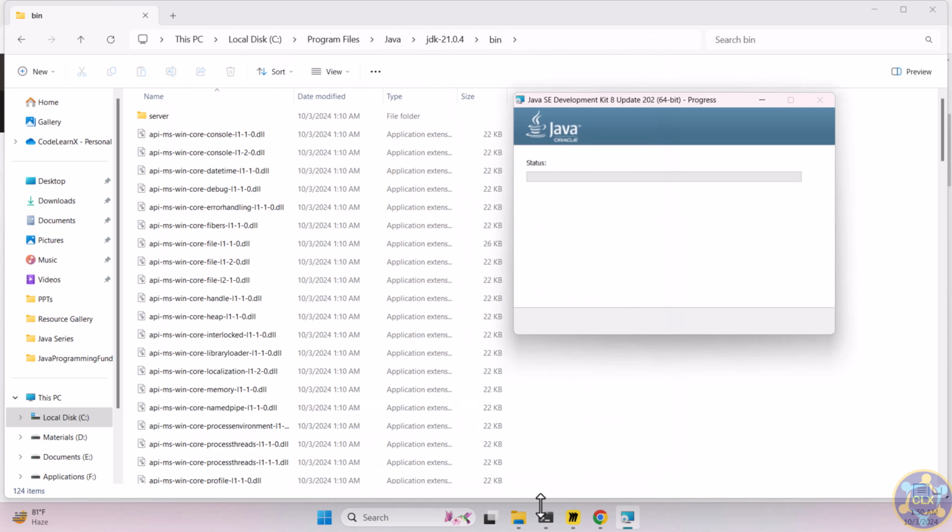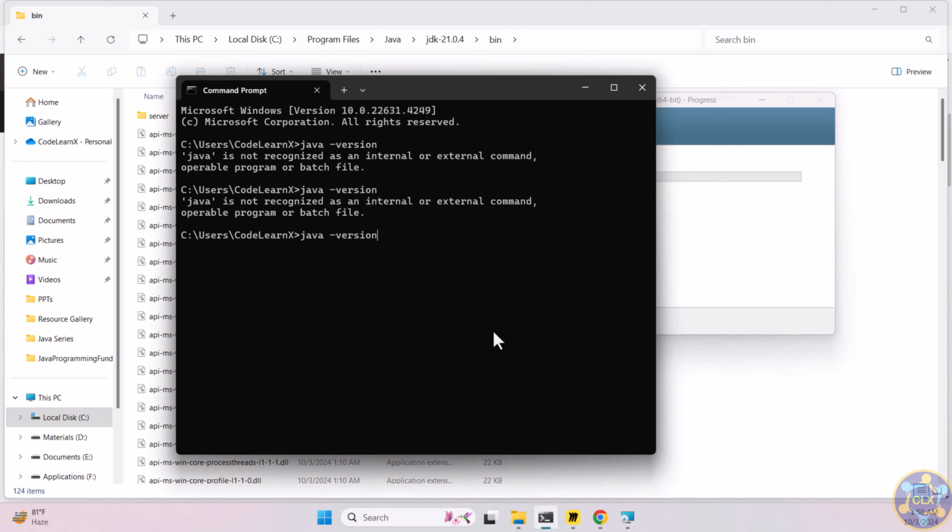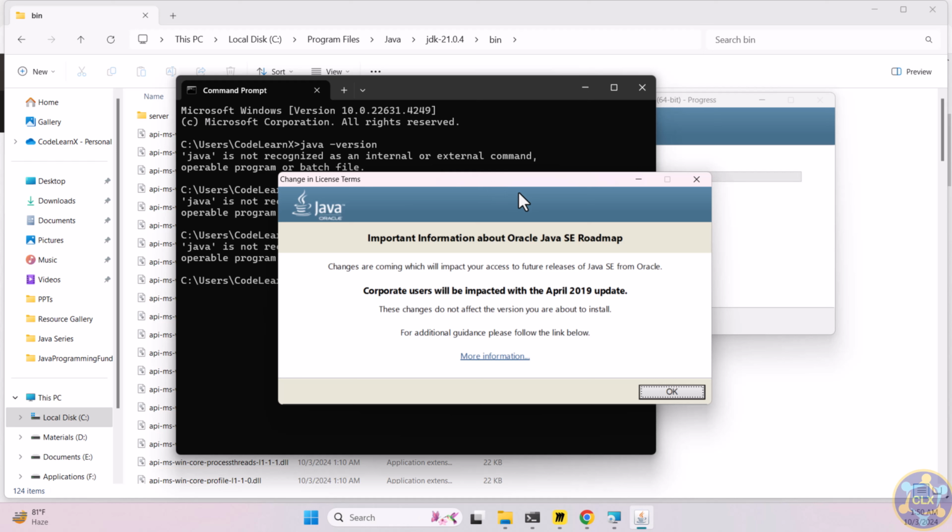So now if I go to our terminal and I give the command java -version, it is saying Java is not recognized. This can happen because you have to restart your machine so that it can recognize that Java has been installed. So Java 8 has also been downloaded.